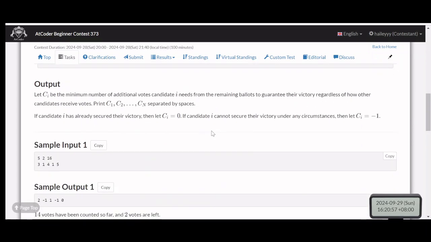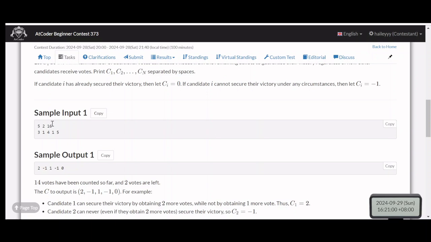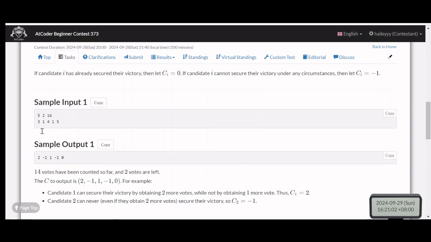So, for instance, let's look at sample input 1. For this sample, there are 5 candidates and m is equal to 2. The total number of votes is 16. But in this case, there are already 14 votes cast. So for candidate 1, we will need an increase of 2 votes for them to be ensured to be the winner.